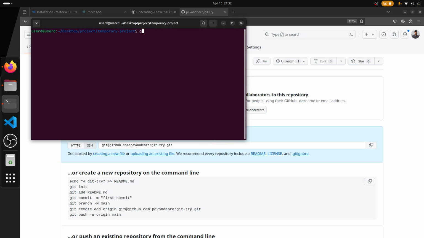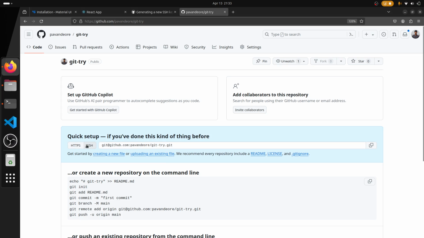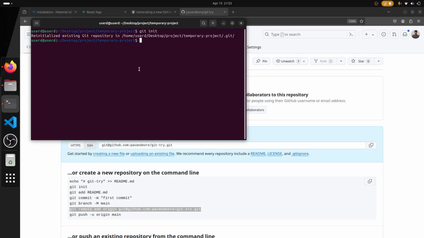Now we need to initialize this project with git. If you already have git present in the project, you don't need to do this step. Then we will copy the SSH URL, this URL, and I think it updates here also. We need to run this command. Basically we will add this remote repository URL to your local repository: git remote add origin, and that URL.